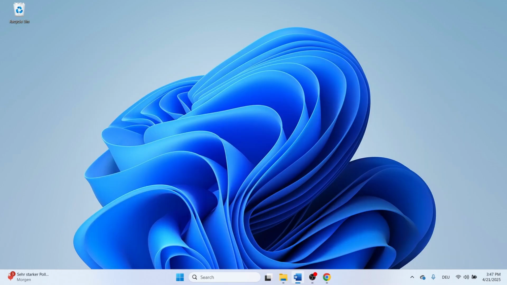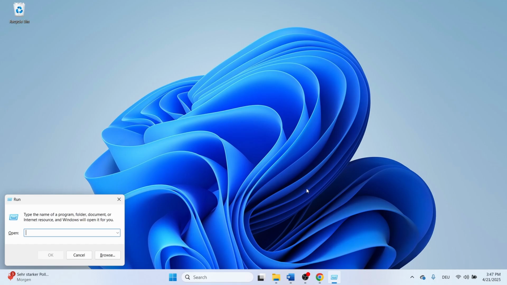Second, open the environment variables. There are two ways. The first way is to press Win plus R, and this will open the Run dialog, and type here sysdm.cpl and click OK or Enter.